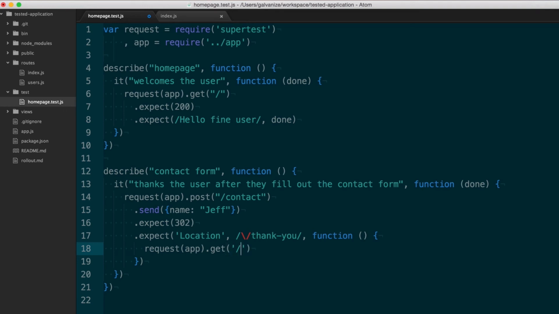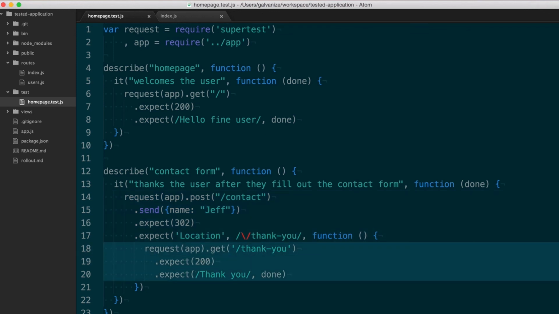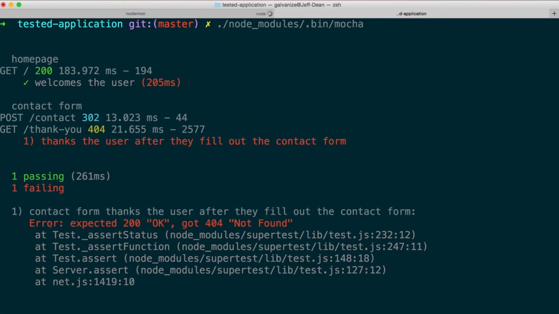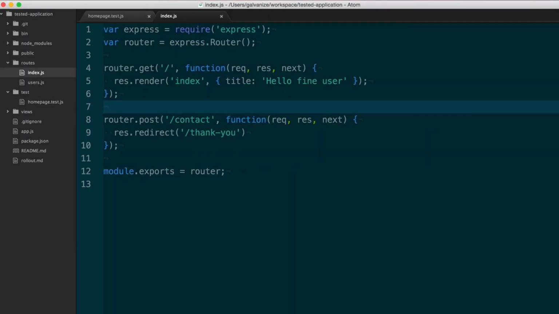So I want to get thank you, and here I'm going to expect that it's going to be a 200. I'm also going to expect that it has the text, thank you, and then we'll be done. So here I have two nested requests. I make a post request, and then I make a get request. When I run the test, I expected the thank you page to work, but instead I got a 404 because I don't have that route.